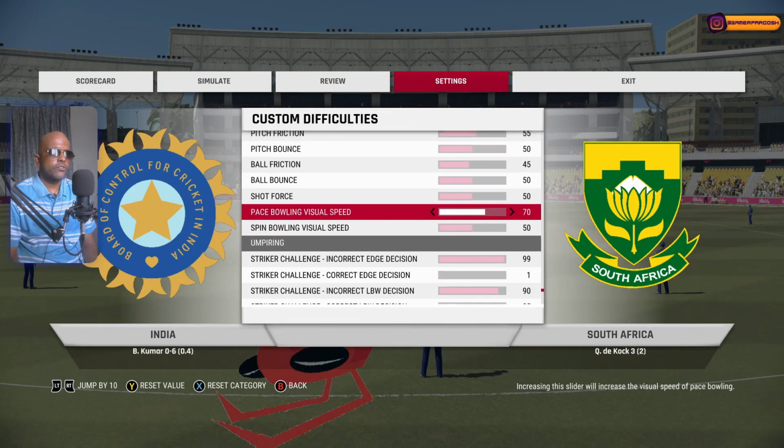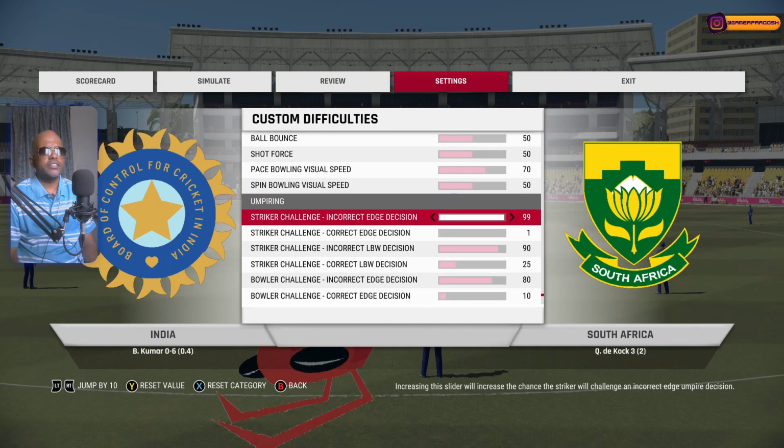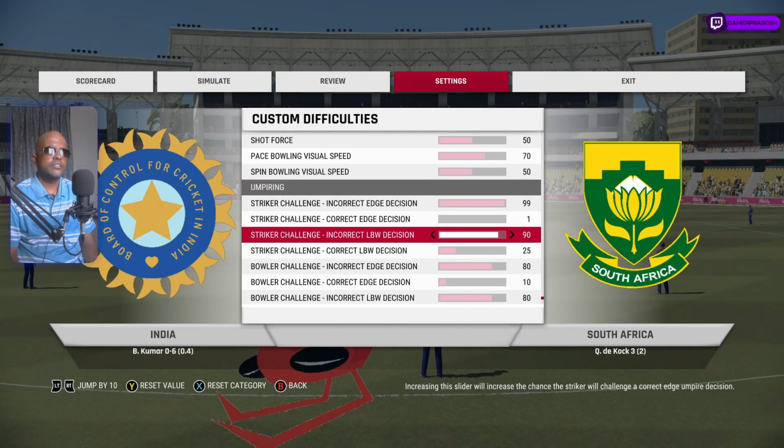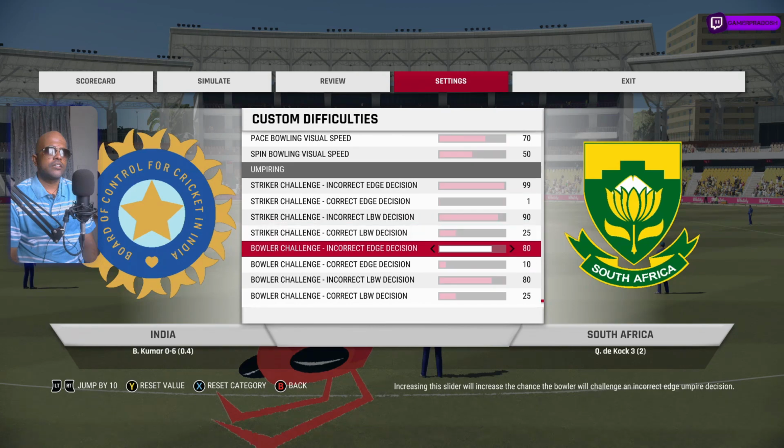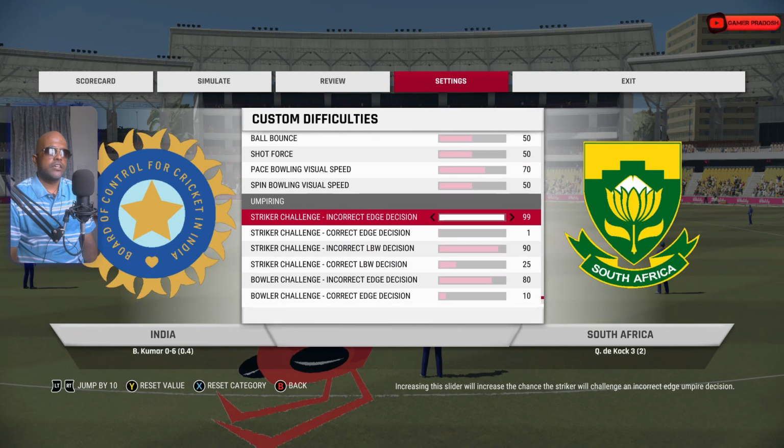Cool. So I think we have covered everything. Umpiring, is there anything you would like to add? I don't know. I just have fancy values for me.